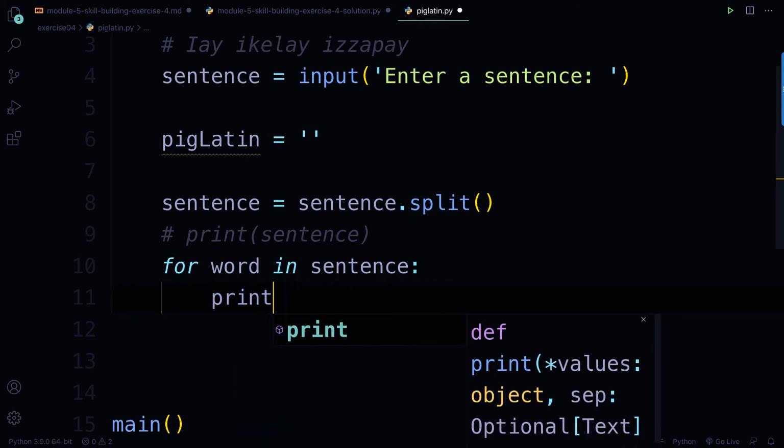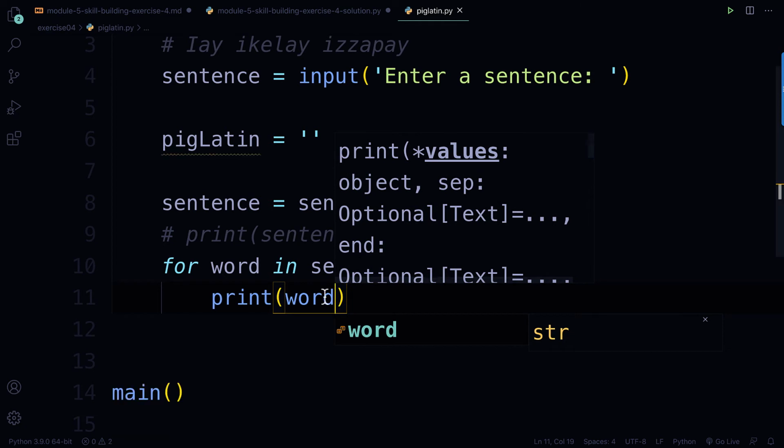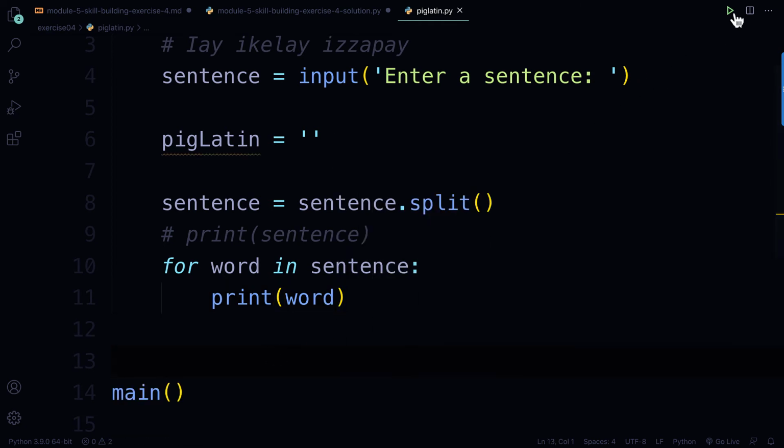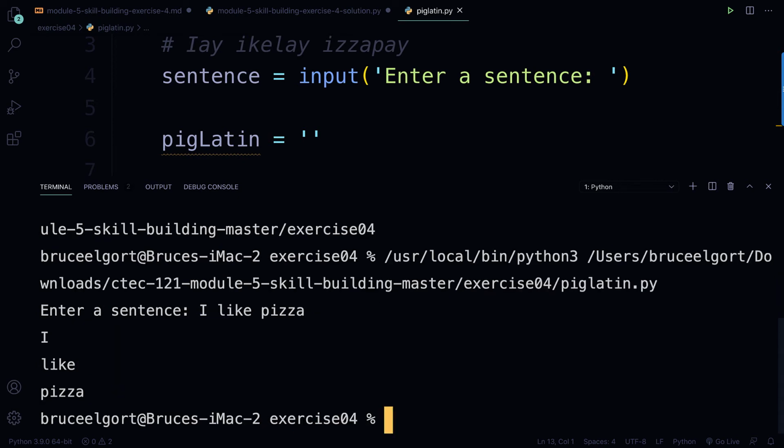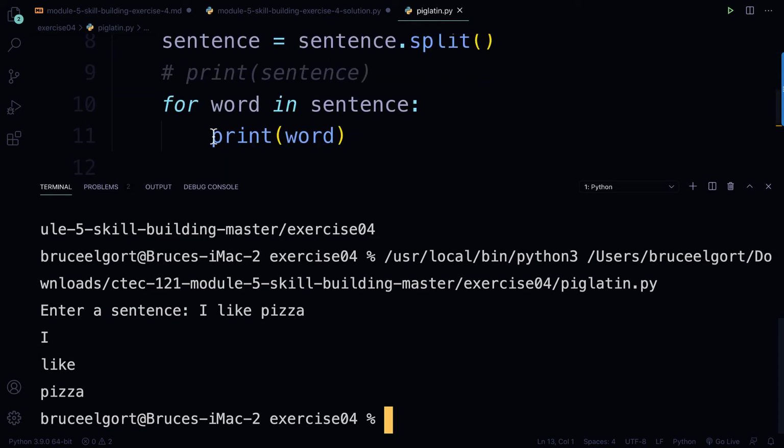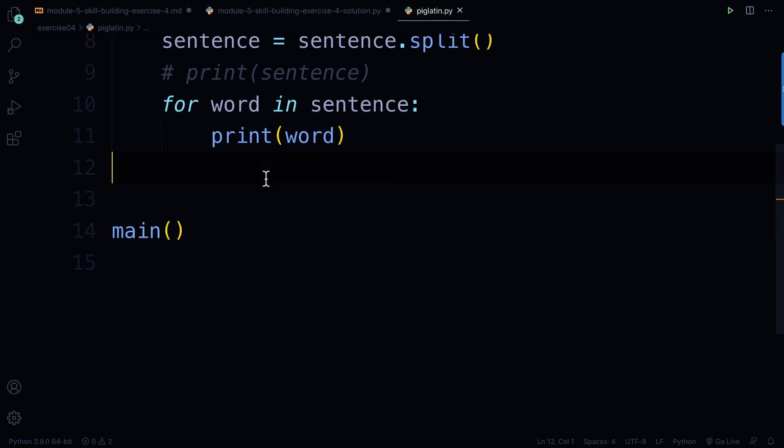So if I print out word here, just to show you what's going on, everybody, check it out. I like pizza. It prints out I, like, pizza, because it's iterating through each word and printing it out right here on line 11. So we're cooking with gas.